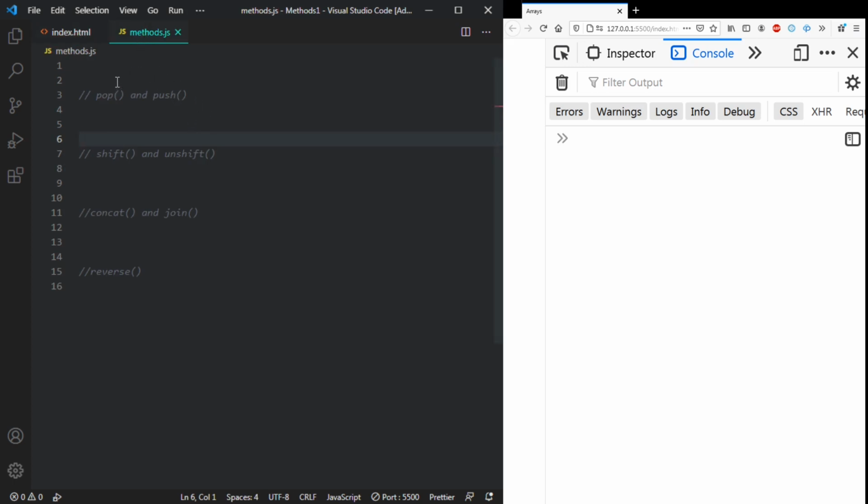Let's start with the pop method and push method. First things first, we need to know that these methods modify our original array. So let's just start with creating an array, const array. Let it be, for example, like birthday party list. Let's say Mary, Tom, let's say Jason, let's say Juliet.